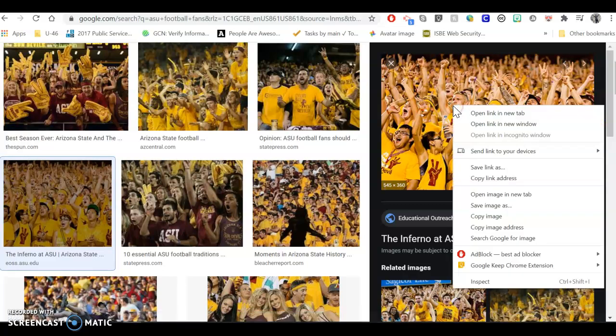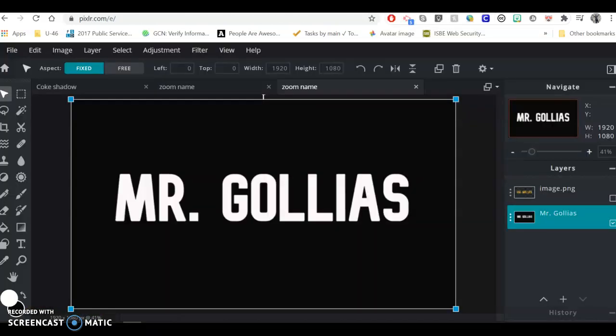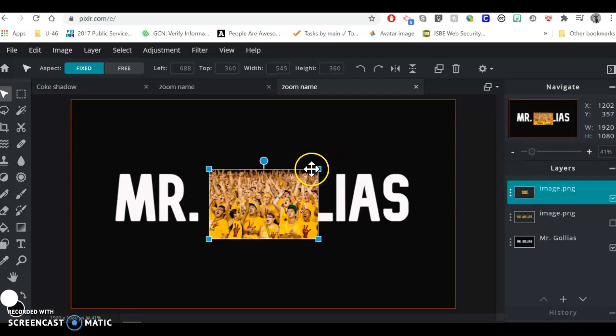So again, I'm just right clicking. I'm going to do copy image. And then I'm going into where I've already put my name. It seems like everybody's not having any problems with that. And then I'm simply going to do Control and V. And the image shows up.